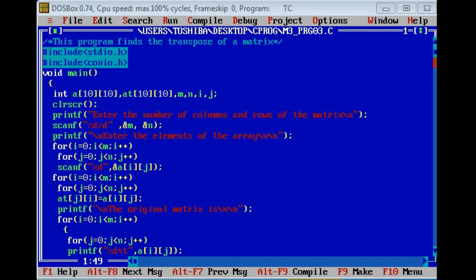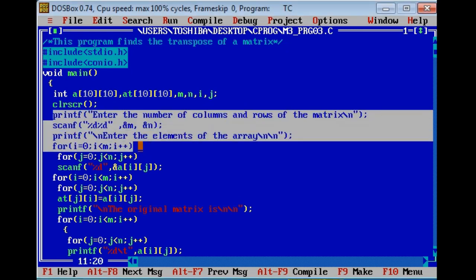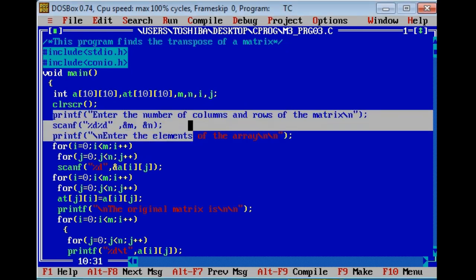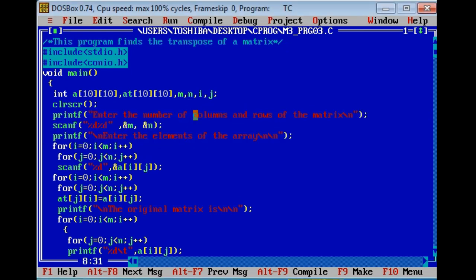This is the program to find the transpose of a matrix. The dimensions of the matrix are initially read. Oh, actually it should have been rows and columns. As usual, row is the primary index and column is the secondary index. So the message should be printed as: enter the number of rows and columns of the matrix.